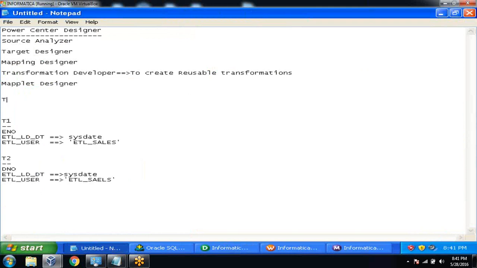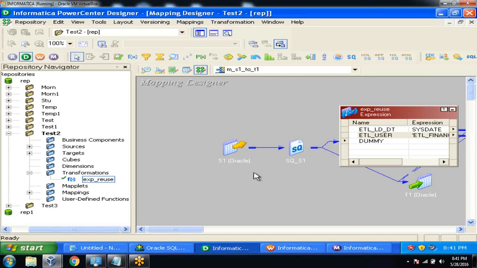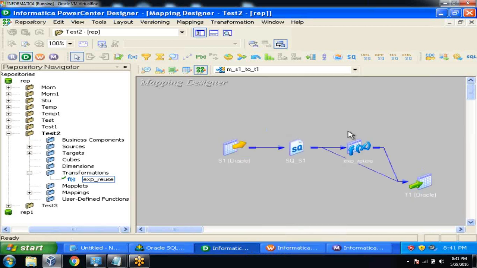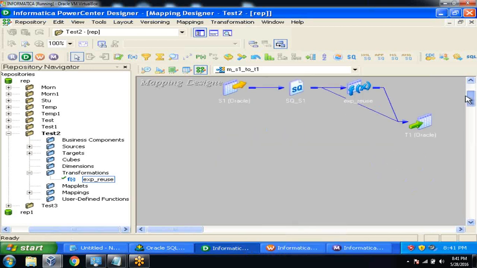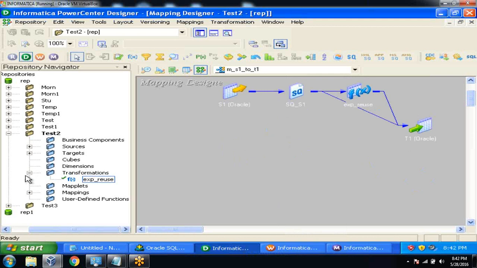Target. So within a mapping, if you have multiple flows, which target table should load first is decided by the target load plan. I will show you here. This is one flow. I am dragging another flow.